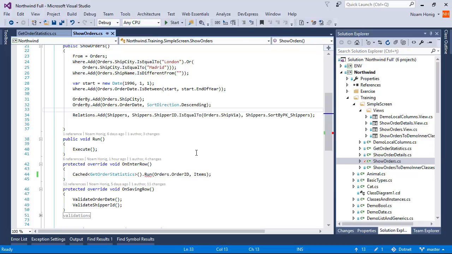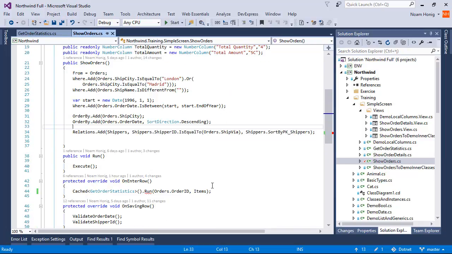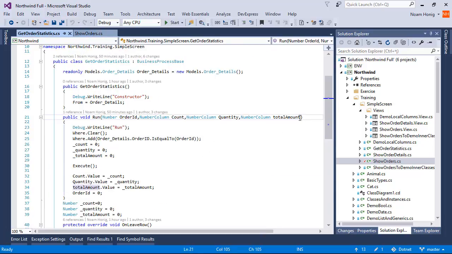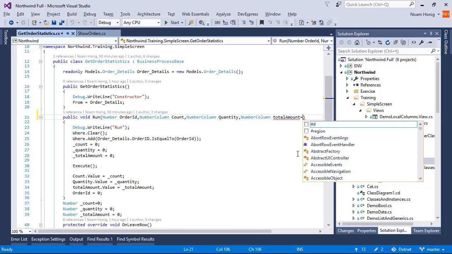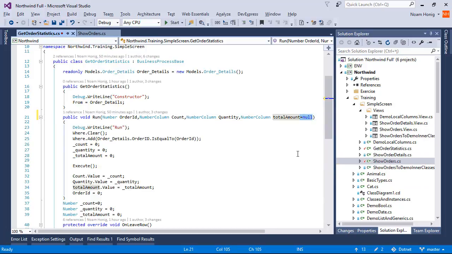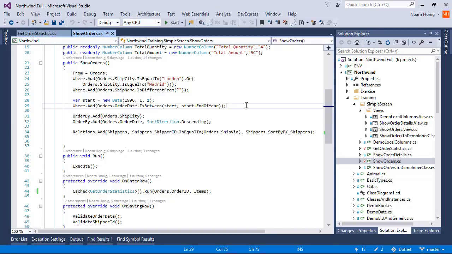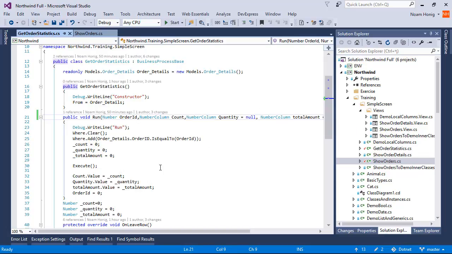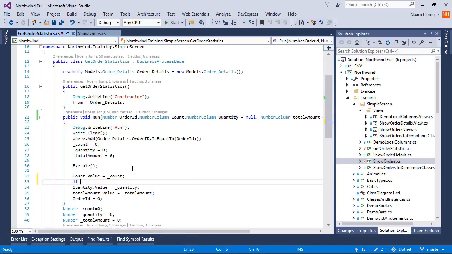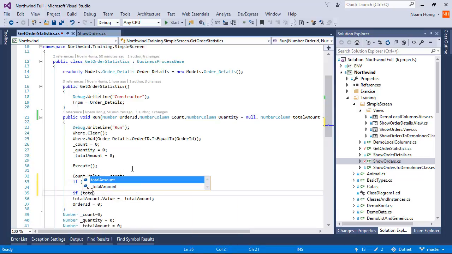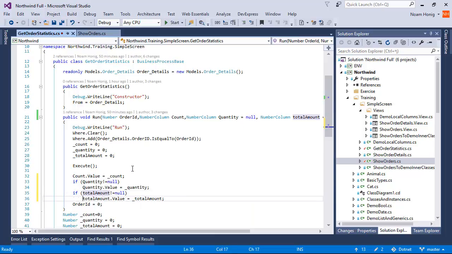So how can we make any of these parameters optional instead of mandatory? Well, to make a parameter optional, we can say here equals to null. By saying equals to null to these 2 parameters, we are making them optional. And now our code will be okay and will compile without an error. Now, of course, we need to take care of that scenario. So we need to say here, if quantity is not null, then update quantity. And if total amount is not null, then update total amount.